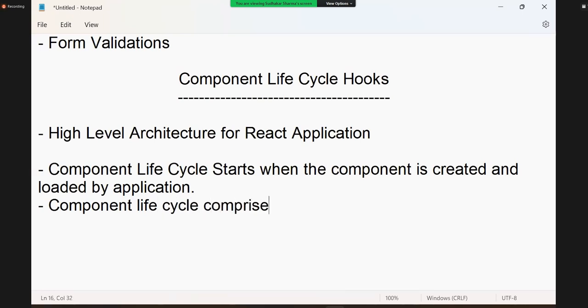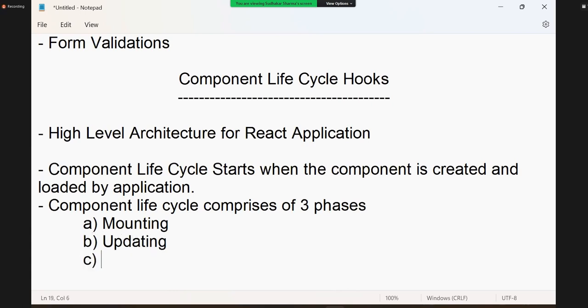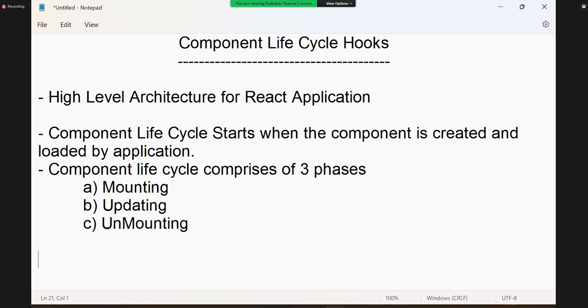After creating and loading, the component life cycle comprises three phases. One is the mounting phase, another is the updating phase, and another is the unmounting phase. The entire component lifecycle contains three stages.